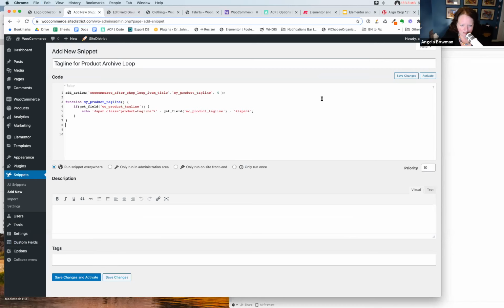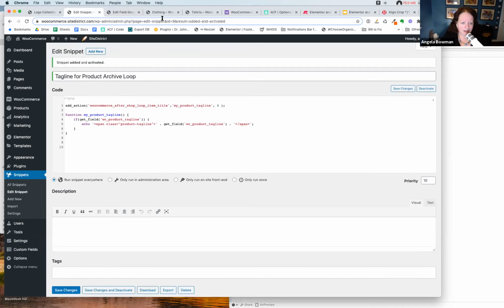I'll fix that in my slides, I realized I have a typo in my slides. Okay, so if there's a product tagline, output it to this after shop loop item title. I guess we want to run that everywhere. Let's click save changes and activate.